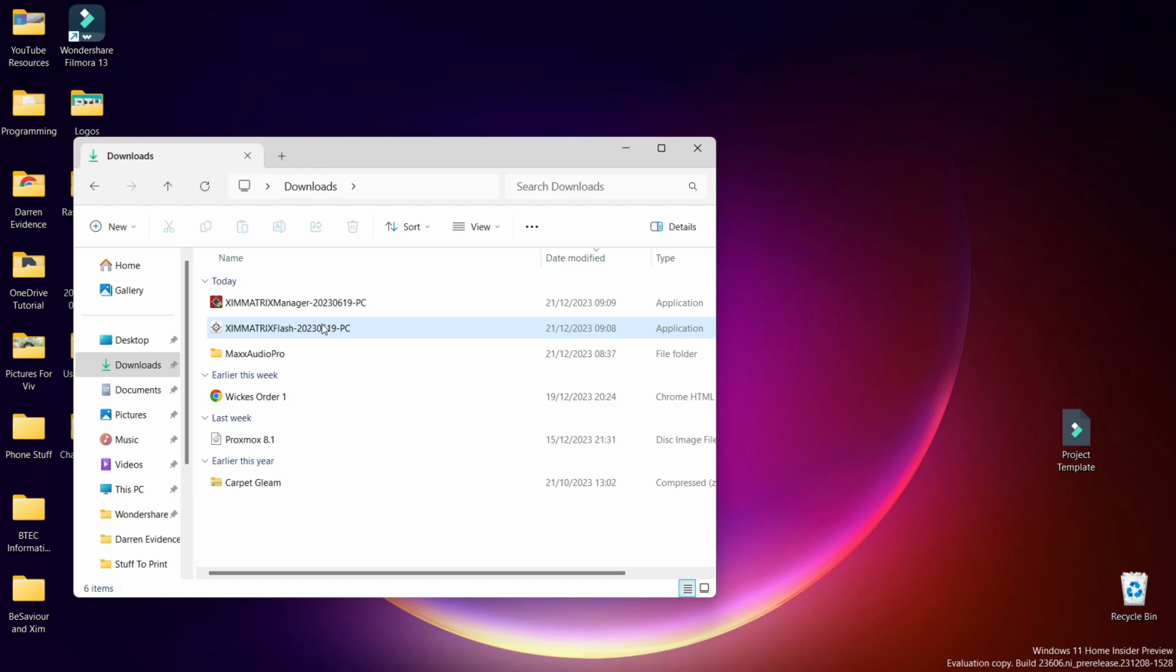So again, I'm going to press and hold the button on the Zim Matrix, keep holding it down, and then you plug the USB cable into your computer. Once you hear the connection sound, then you let go. That was my connection sound there. And also the light on my Zim Matrix is a steady blue light. It's not flashing, it's not blinking. It's just a steady blue light.